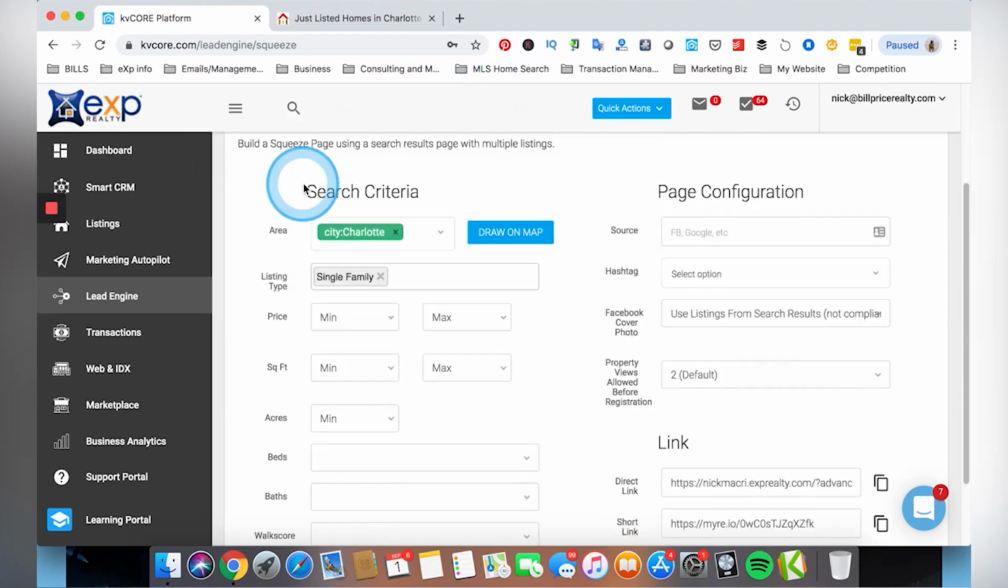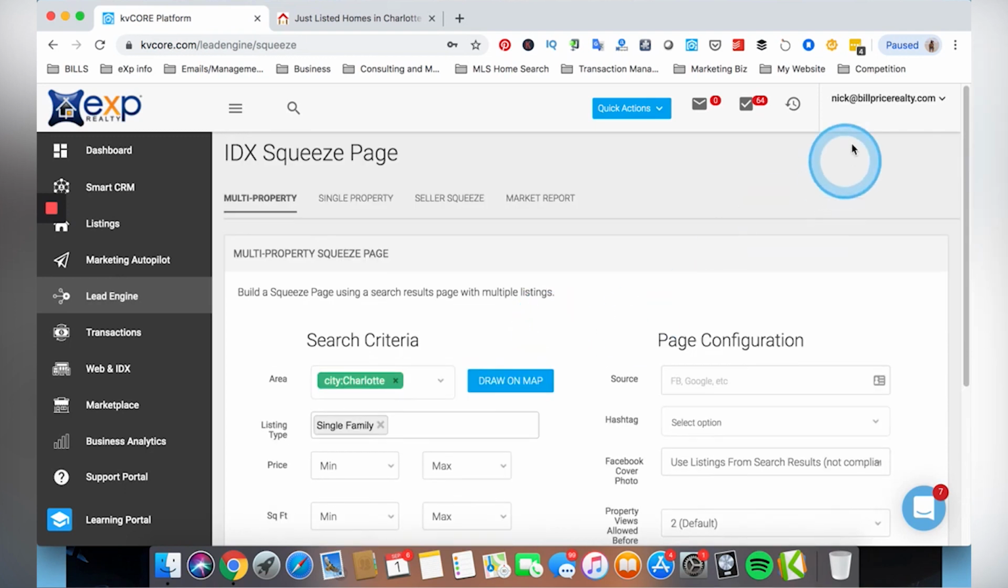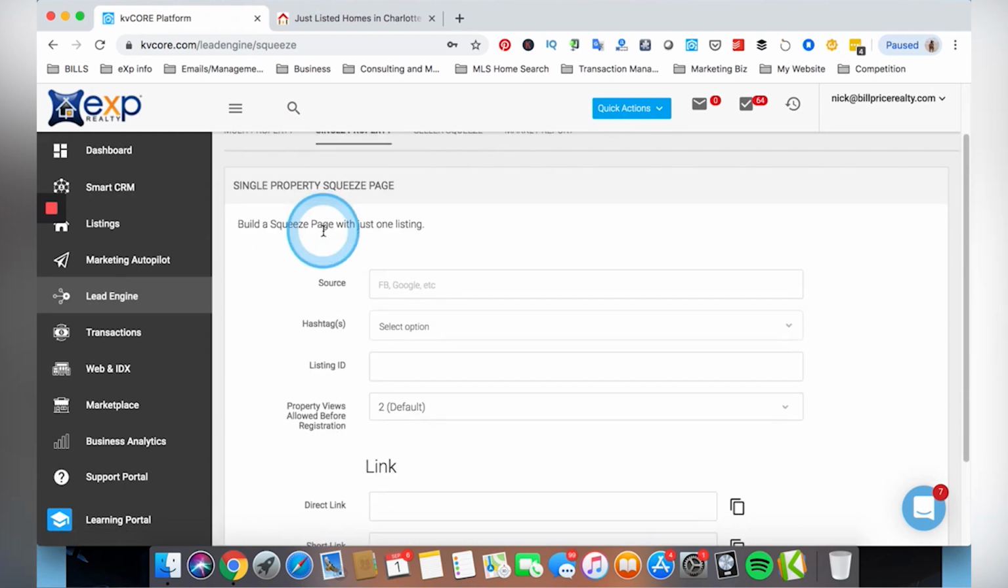But that is multi-property squeeze page. Again, it's essentially just creating a search that you can now post to any different site. And because we're doing it through your kvCORE, these will become your leads, okay? So that's multi-property squeeze page. We're going to go over to single property squeeze page, all right?